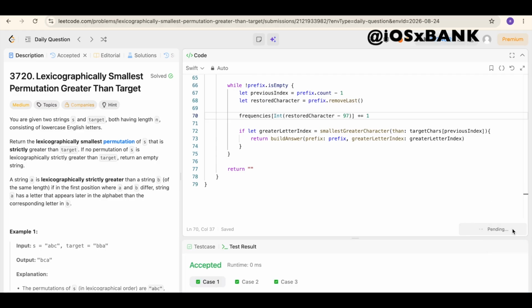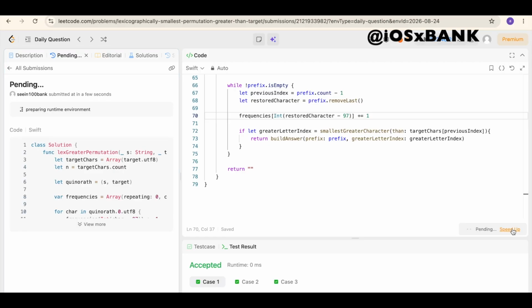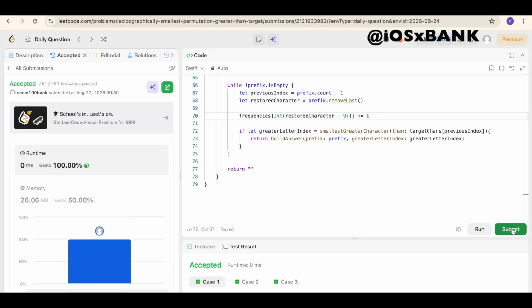It's accepted, y'all. So let's go ahead and submit it and make sure it's still accepted after we submit it, because we all know how LeetCode can be. And look at that, y'all. 0 milliseconds beats 100% of users. That's what I'm talking about. That's what I like to see, y'all.